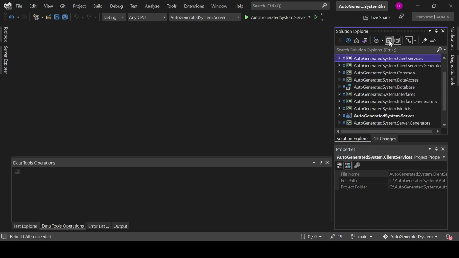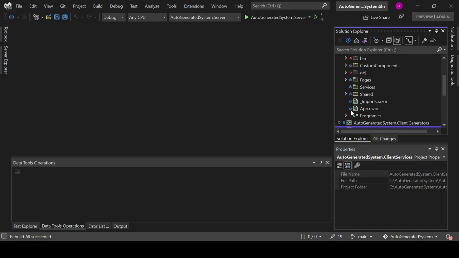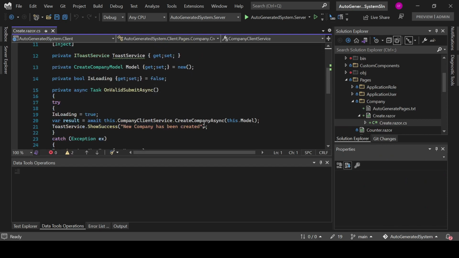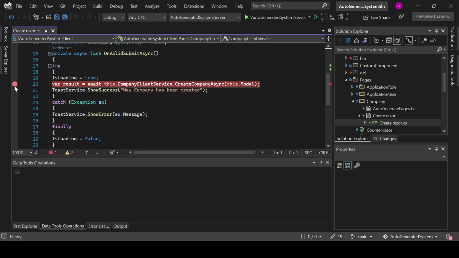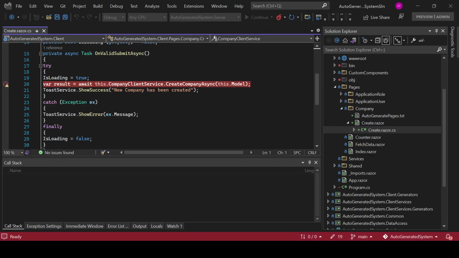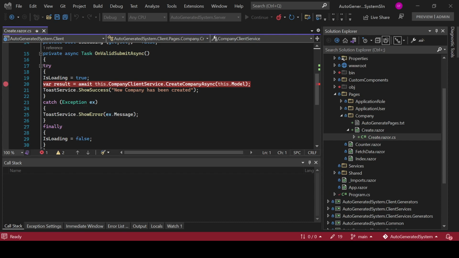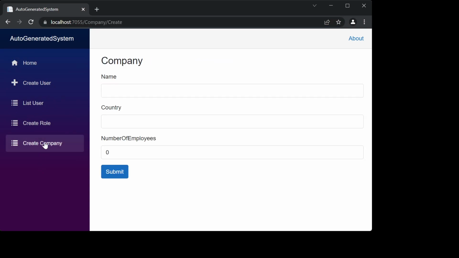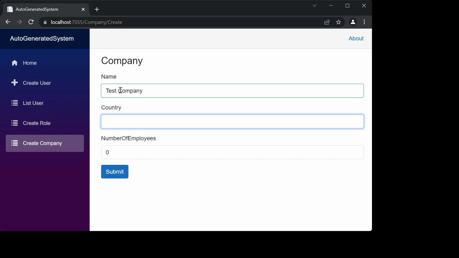And let's see, let's add a breakpoint in here. Yes. Okay. Now let's go back to Chrome in a second and we'll go to that page. Let's go to the create company. Okay, we have the company, test company, UK, submit.